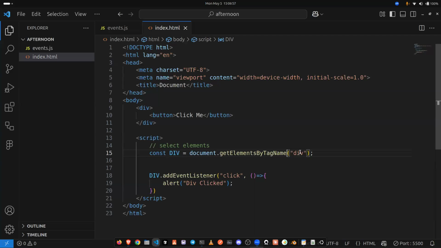But the problem with tag name is that I can have 1,000 divs. How can I specify? Should I come here and say index 0, which is the first div to appear from the top? No. Instead of doing all of that, I rather use querySelector because it's going to pick the only one which is there. So it's going to be first come, first out.